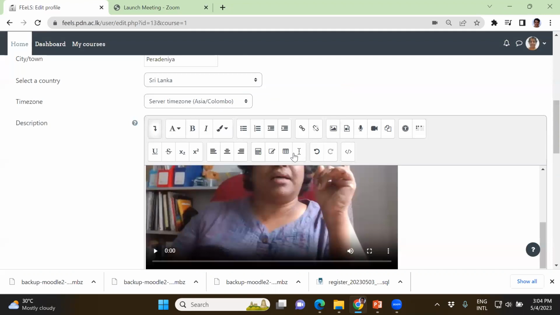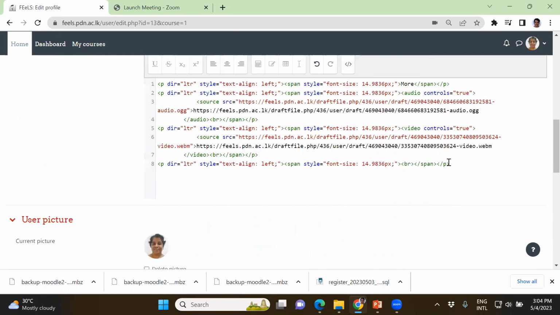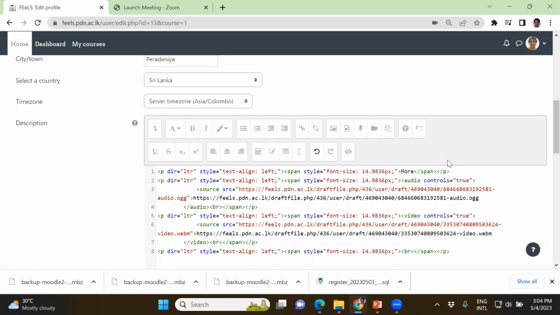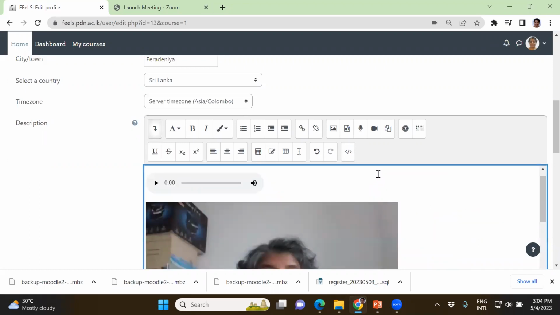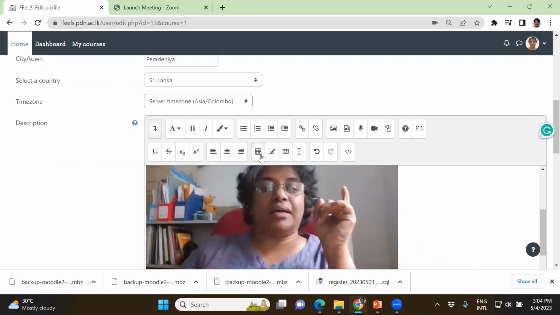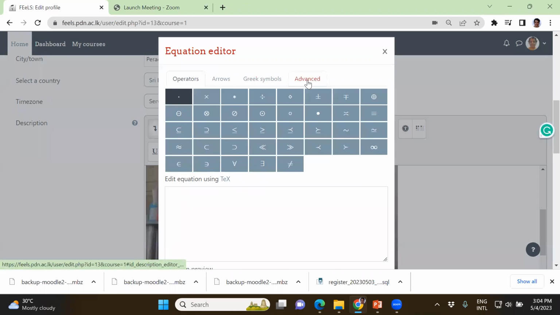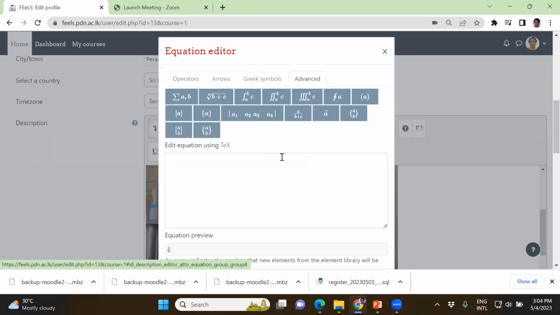Here, and here, if you want to insert a table. And if you are familiar with HTML, you can go to the HTML view of this page. So you can even do HTML editing here if you want, and go back to the normal mode. And in the equation editor, when you click advanced, you can see that you can get the equations.